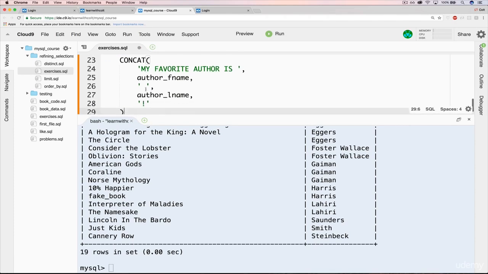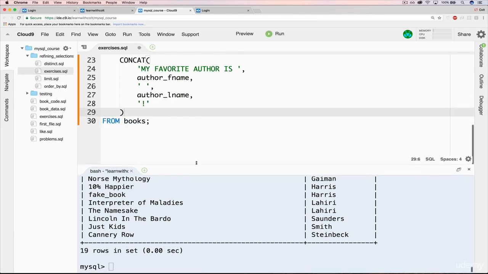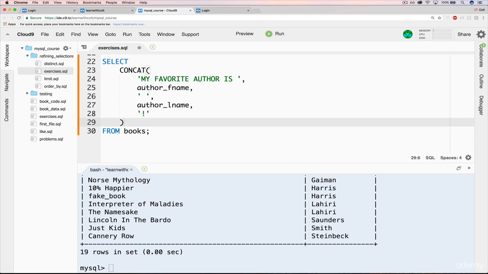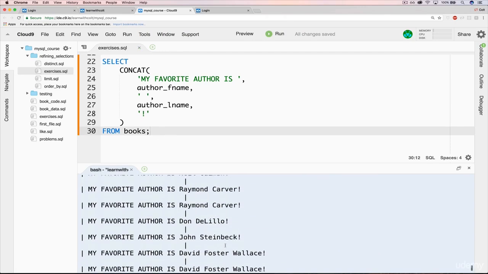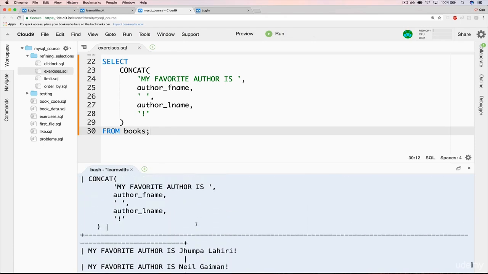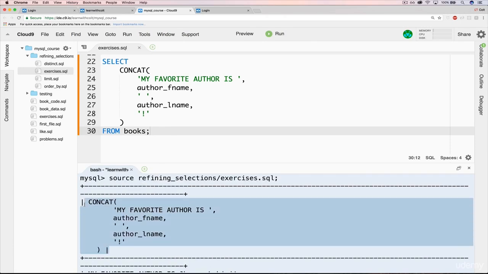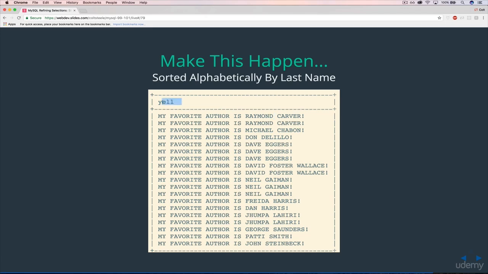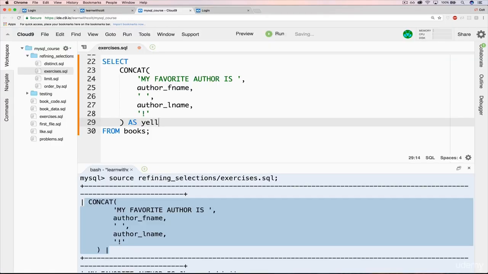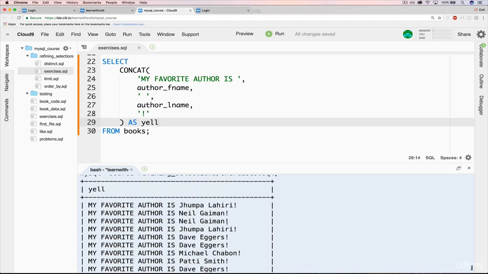It's a lot. So let me drag this down a bit so we can see the whole query. Select the concatenation of my favorite author is, space, the first name of an author, space, the last name of an author, exclamation point. Let's save it and run it. It's pretty long. Oh, and this is partially messed up because you can see up here, the column heading is this entire thing. So let's add the as yell. And now if I run it, there we go.